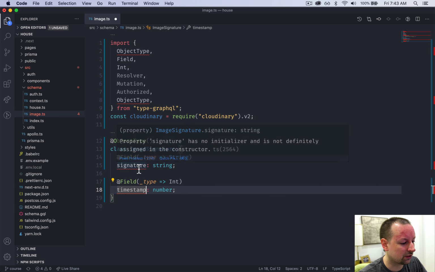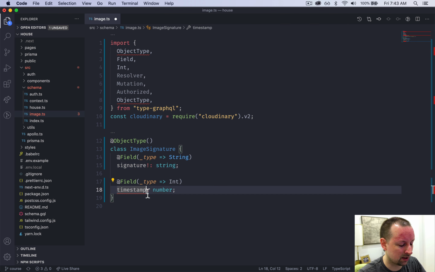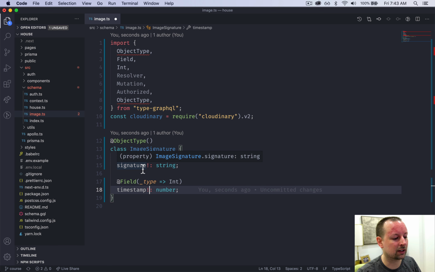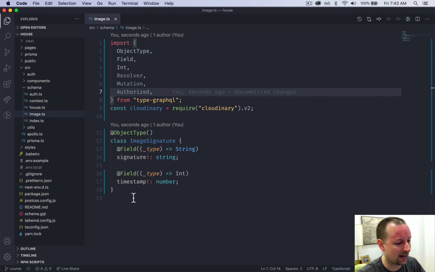Okay, so we've got these squiggles here, and it says signature has no initializer and is not definitely assigned in the constructor. So we're going to fix that by adding a bang between the declaration of the property and the colon. That just says, like, don't worry, I'm going to declare this. I'm going to take care of it. All good. So let's get rid of this extra import because I don't know why I added that.